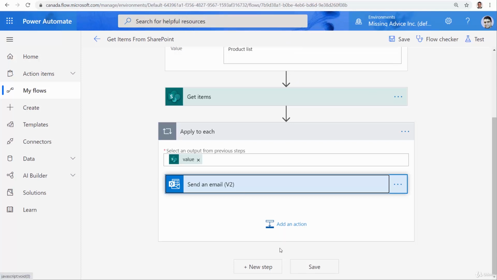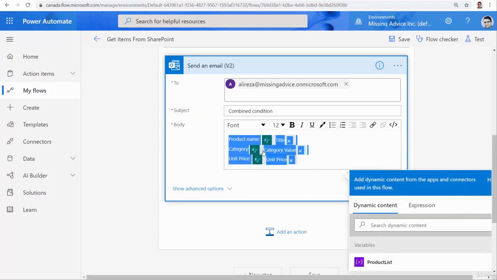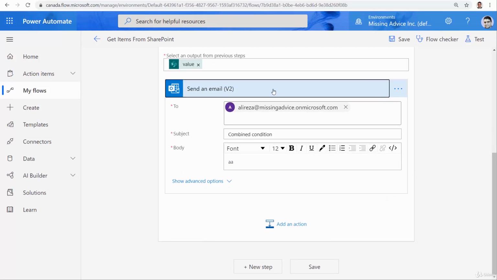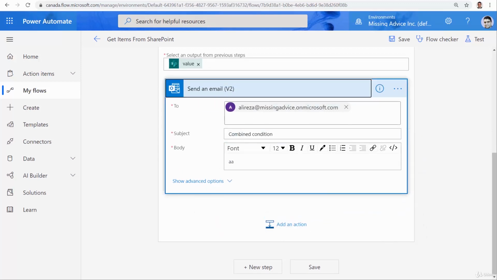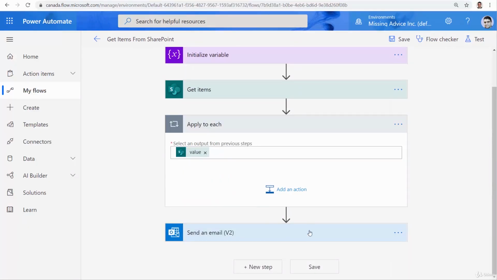To be able to drag and drop it out of this loop, so it will send the email only once, I can expand it. And I need to remove everything from this email, because all these items are array elements. When this is done, now I can put something like AA, for example, any dummy thing that is inside it, and just drag and drop it and put it out of the apply to each loop. Now, after we put the email outside, it sends us only one email.